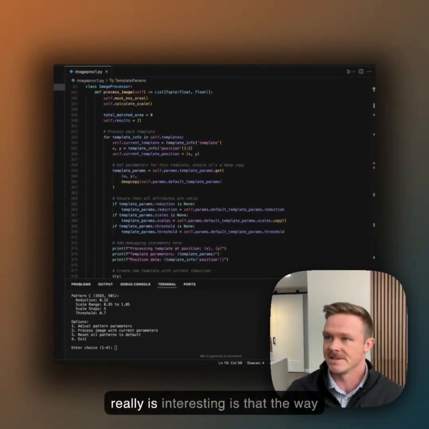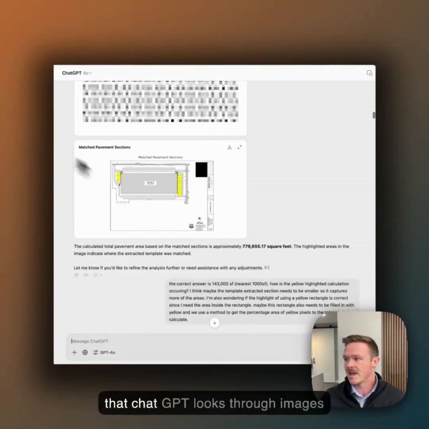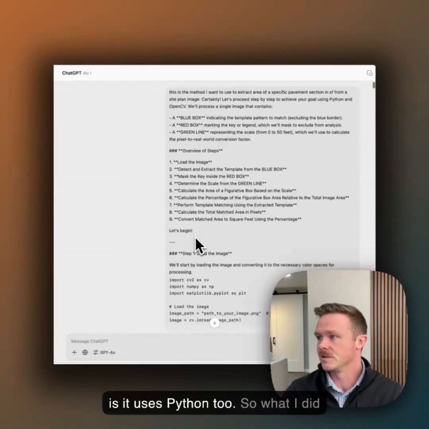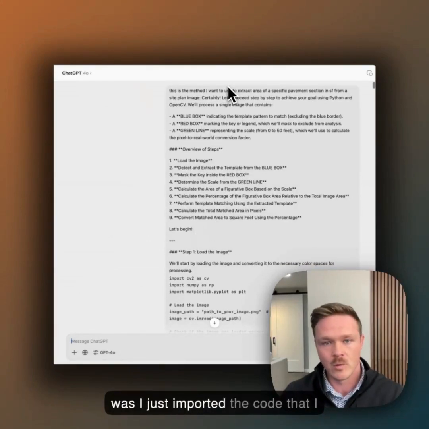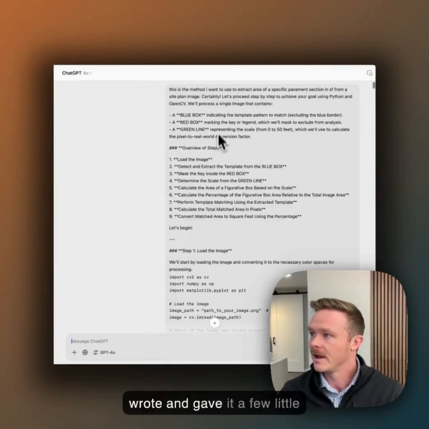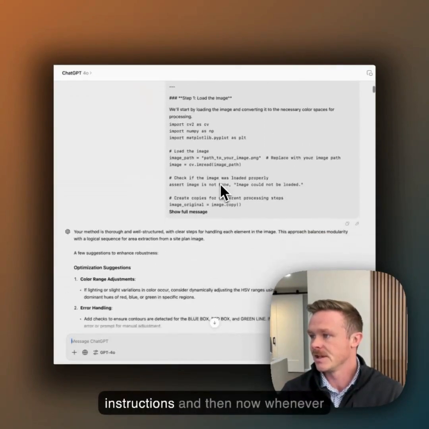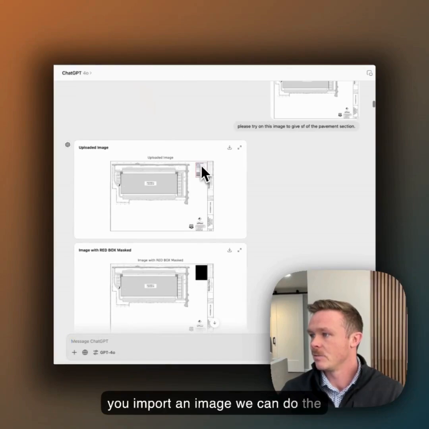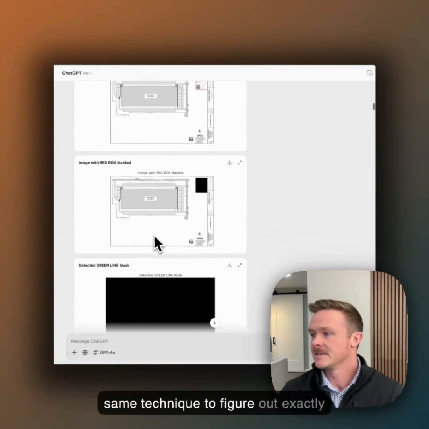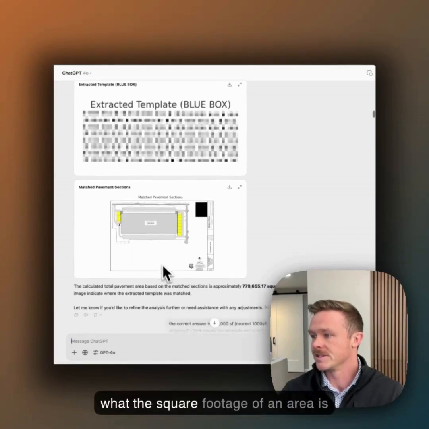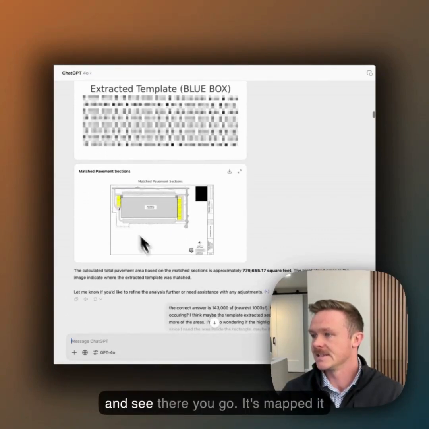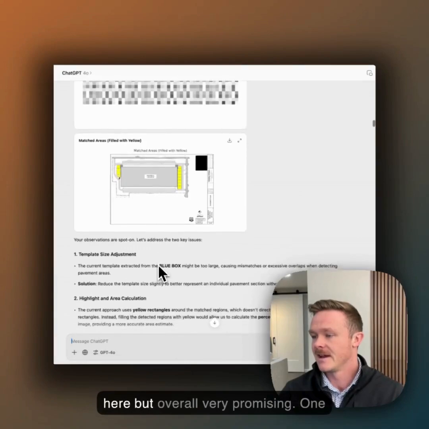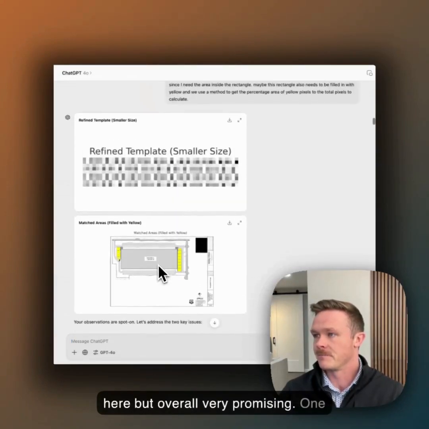But the thing that really is interesting is that the way that ChatGPT looks through images is it uses Python too. So what I did was I just imported the code that I wrote and gave it a few little instructions, and now whenever you import an image, we can do the same technique to figure out exactly what the square footage of an area is. And see, there you go, it's mapped it all out for me. A little bit of refinement here, but overall very promising.